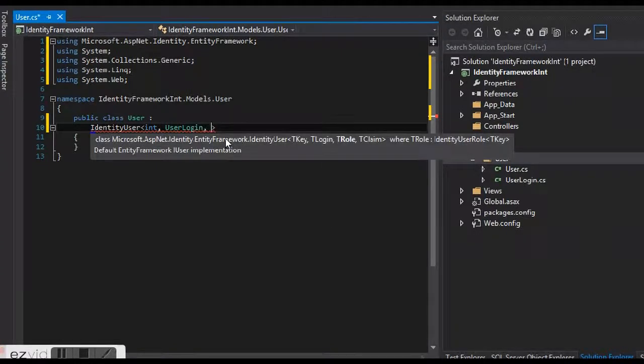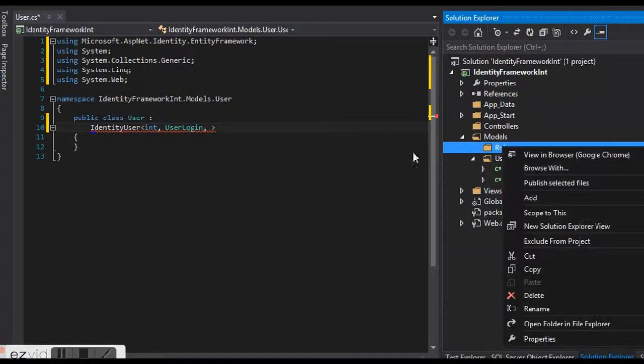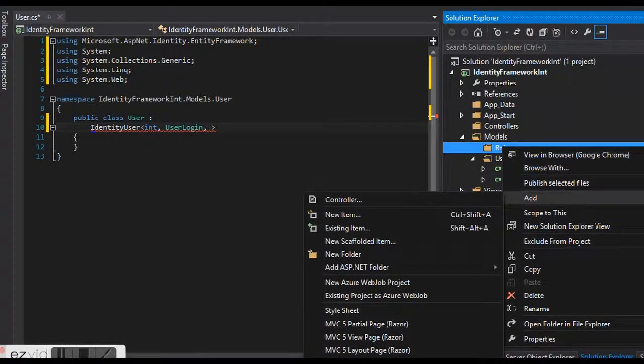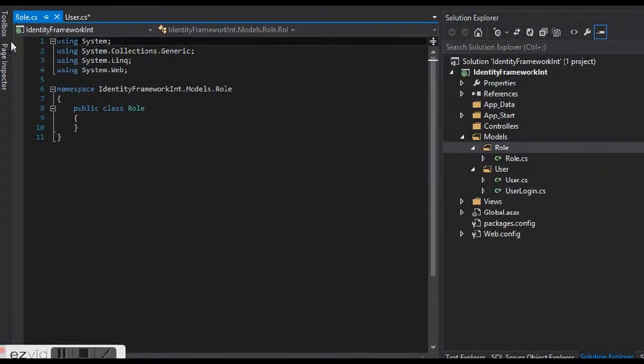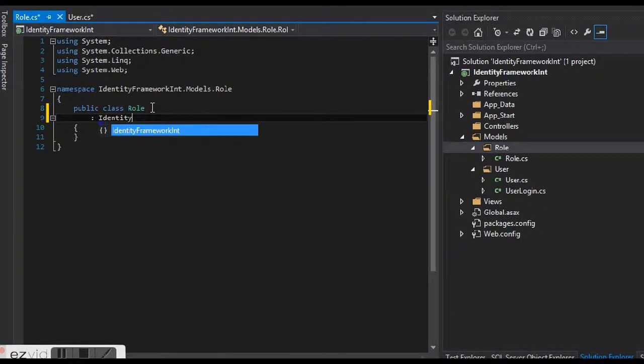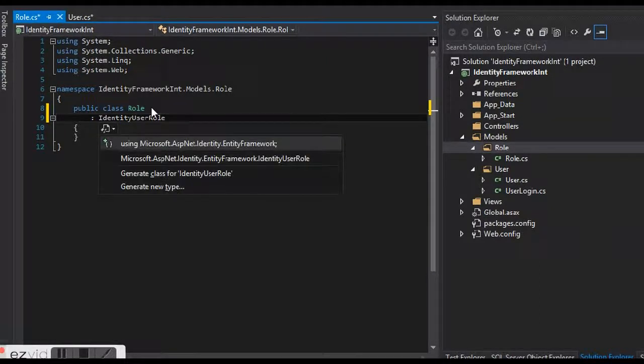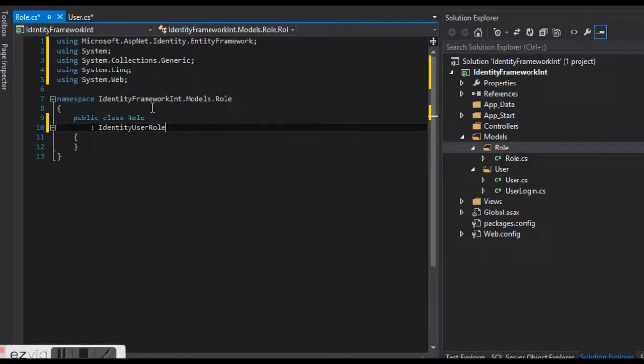We need a role class, which is of type identity user role. Okay, so let's go to our roles folder and hit add and hit add class. Let's say role. I'm going to say identity user role, control period, enter. And I'm going to cast it as type int, so that it has a primary key of integer. And let's close that out as well.